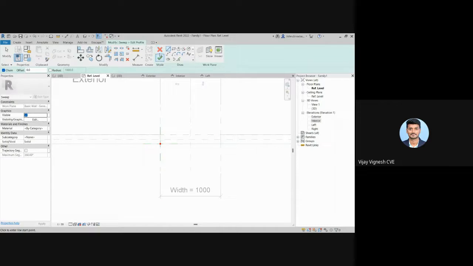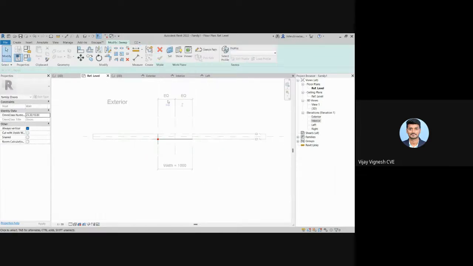I'll do it from the beginning. First, we need to sweep, sketch, set the plane, pick a plane. After picking a plane, we need to sketch the path, right? So I've done the sketch path. Once I've done that, next come to the modify sweep, and select the sketch path option. And draw that same path again.